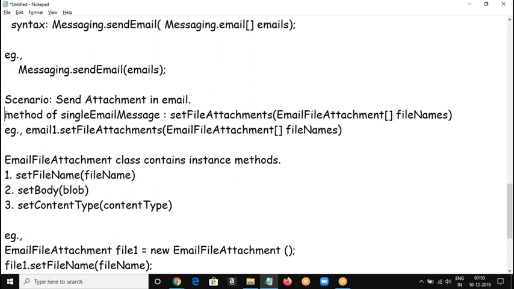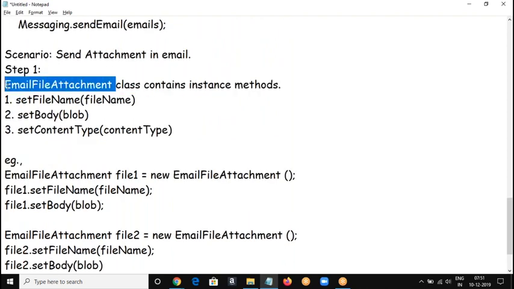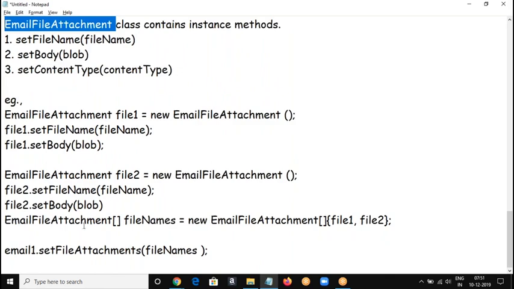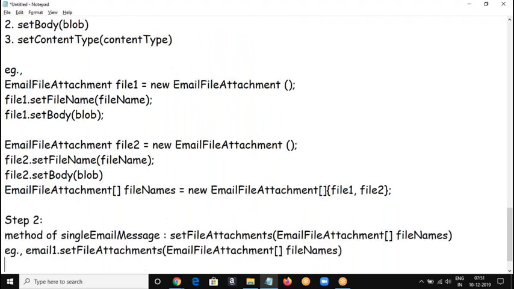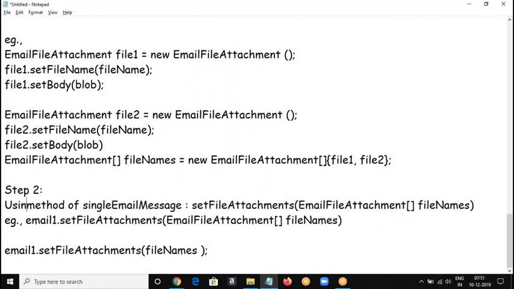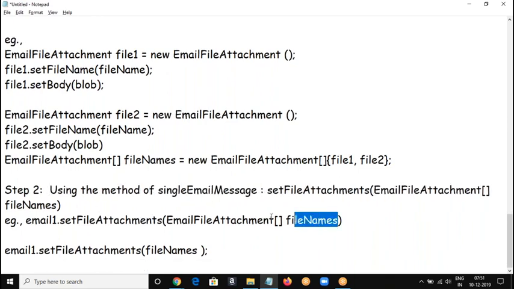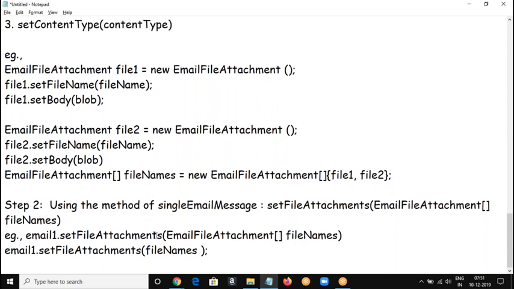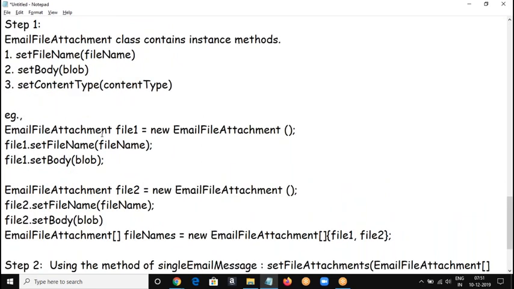People, follow this. What is the first step? I put it in another order. The first step is using the methods that belong to the email file attachment, you build these attachments. Then step two, using the method of single email message, you are going to pass whatever you built as an argument to set file attachments. Then you are going to push the email to the queue. That's it. Basically, it has only two steps.